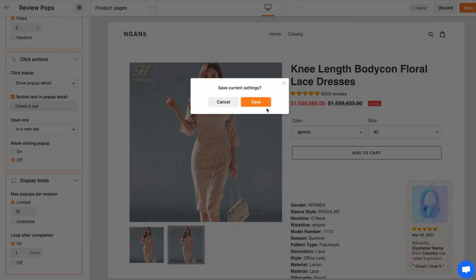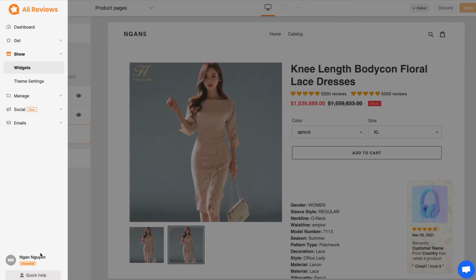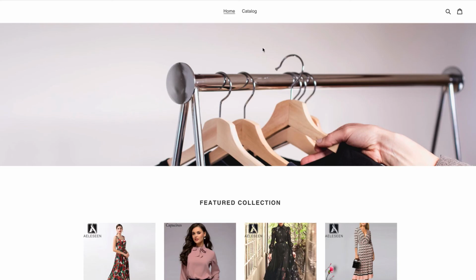Remember to save after finishing your settings. Go to your store and check how the review pops work.